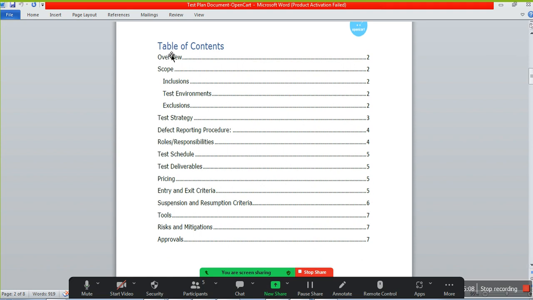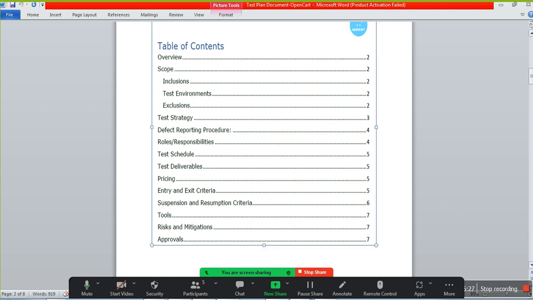How they will do it means, we will have overview, scope, what all the test environments we are going to test, what are the inclusions, what are the exclusions. Then what is the test strategy we are going to follow, roles and responsibilities, testing schedule, deliverables, pricing, etc., risks, mitigations, approvals, everything.